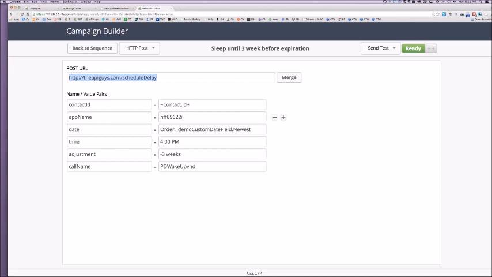It says, all right, for this contact ID, for this application on this date and time, which is made up of these 3 parameters, date, time, and adjustment, fire this call. This is able to use our advanced merge field notation. So it's saying the date comes from order, this date field in the order, and it's the newest one, because right now this just fired after the order was placed, so I can still assume that it's just the newest order at 4 p.m., 3 weeks before this date. So 3 weeks before this date at 4 p.m., wake up this campaign is basically what it's doing.